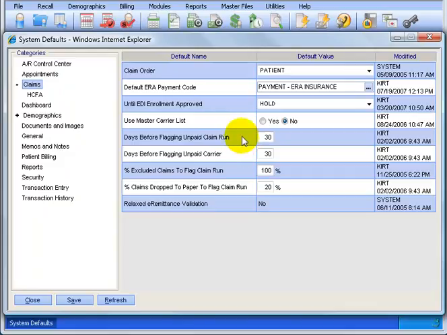Days before flagging an unpaid claim run. Now, flagging doesn't mean you get pop-up boxes or anything. You actually have to go into a screen, and actually it's that green icon right there called the Claims Center. Once you go into a screen, there's another screen or a tab you can click on, and it will have little yellow yield signs next to each claim run you submitted.